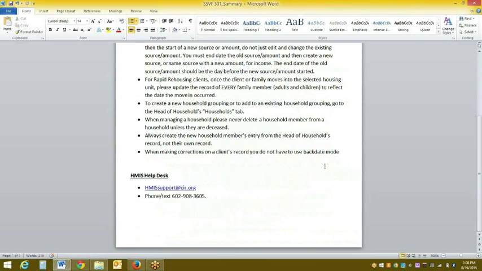By following these steps and working through the system, you have completed training on interim updates, household additions to existing entries. As a reminder, if you have any questions, feel free to contact us at the HMIS Help Desk via email at hmissupport@cir.org or by phone or text at 602-908-3605. Thank you, and please refer back to your training confirmation email for further instructions.